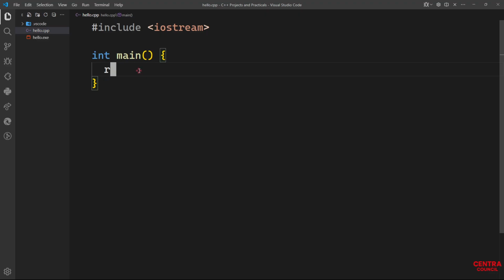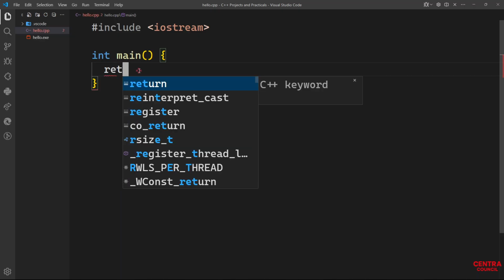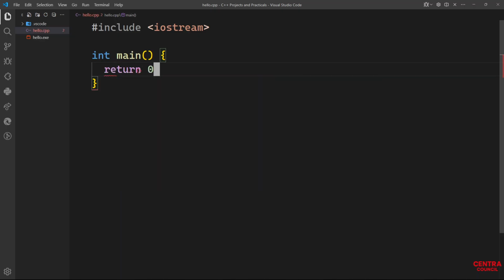What you want to do now is write return 0 and end it with a semicolon. This return 0 tells the computer that everything ran successfully. For example, if it returns 1, it means there's a slight error in your code. If it returns 2, and so on. So if it returns 0, it means your code is clean.